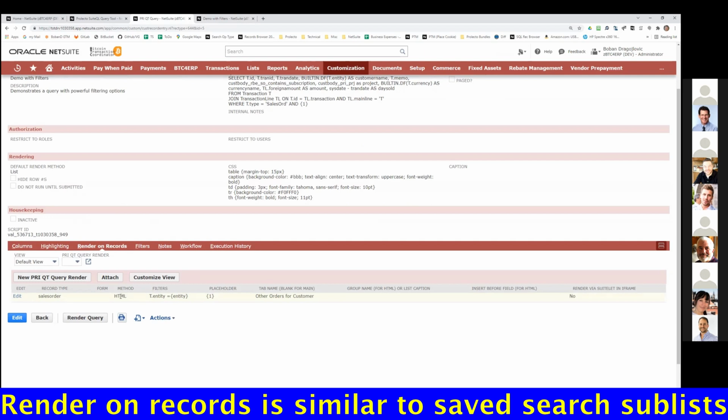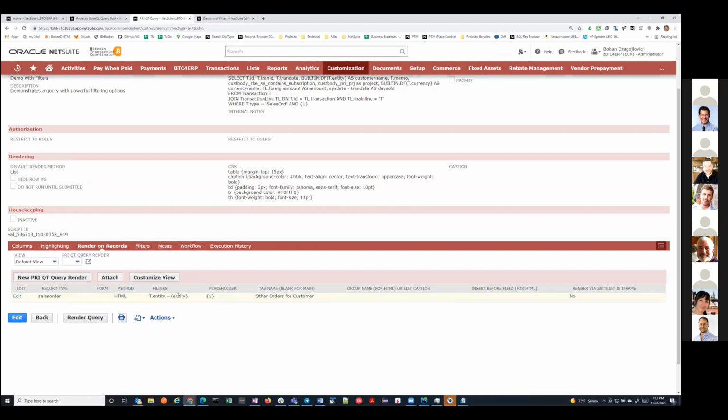In this case, I wanted to use HTML, so it's going to use the CSS. Here is the filter to use. It will add this where clause into this query. So it'll pass the entity from the record I'm on to here. And that's how it will then filter this result for just that sales order.